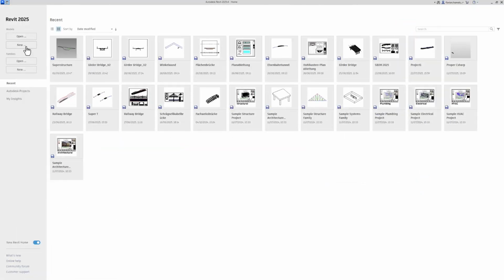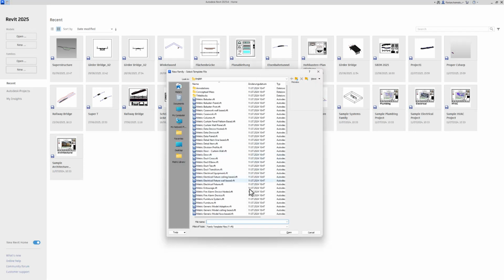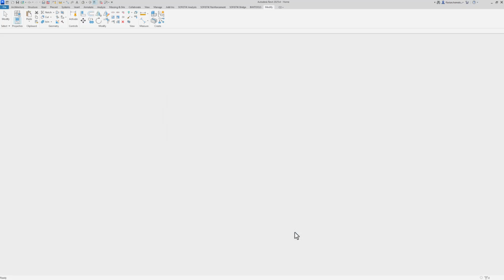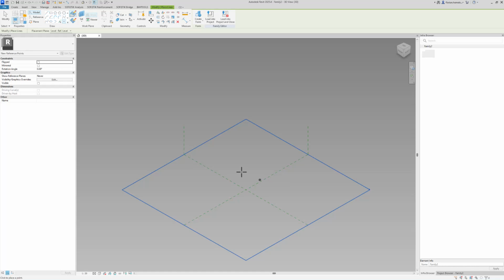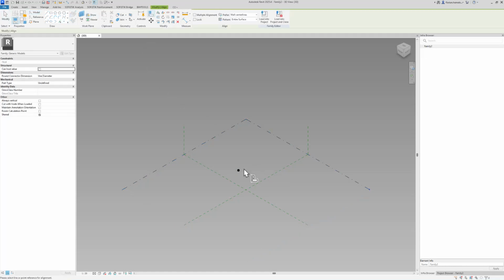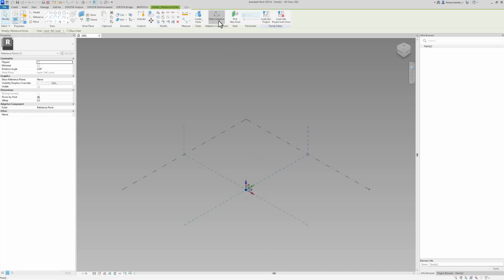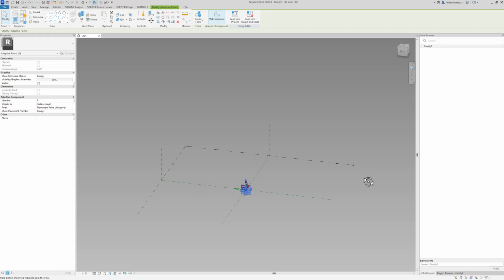Here in Revit, I will now create a new adaptive family, specifically a metric generic model adaptive. And the first step is to create a reference point. I like to align them to the origin of my family and then make them adaptive. This will be my reference for the axis placement of my family later on. We always work from the left to the right.